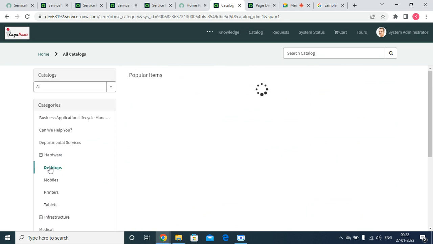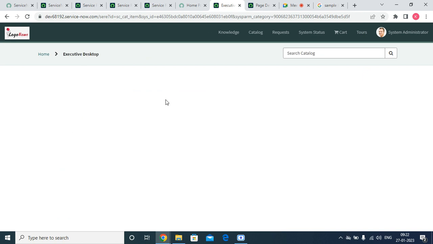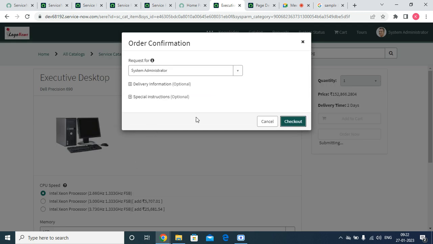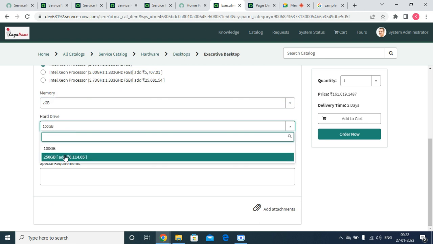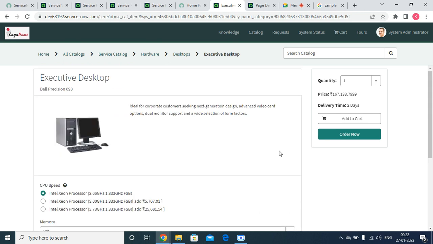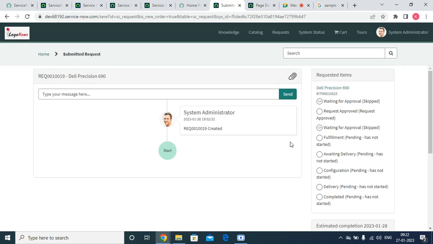For example, if I go to the executive desktop, the user can order it. Here you can see whatever we want, we can go with memory speed 2 GB, hard drive 150, operating system XP or something. It will be automatically created. Once it is created from the portal, the user can check all the steps for it. These are the different steps for the same thing here.